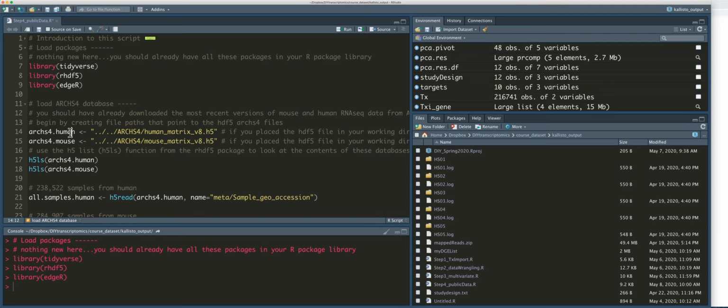Okay, and I have both the human and the mouse. Recall, we only need the mouse for today, but I'm just demonstrating with both. So the first thing I'm going to do is just create a character vector of length 1 that is the file path.